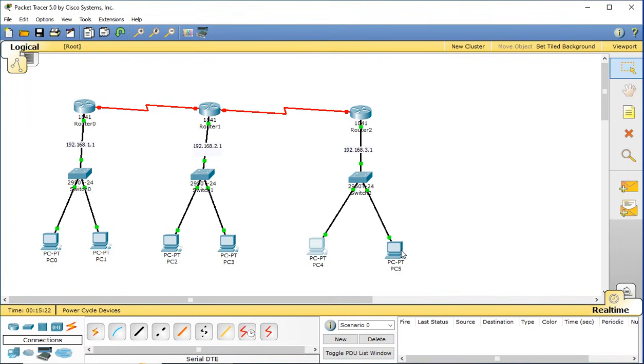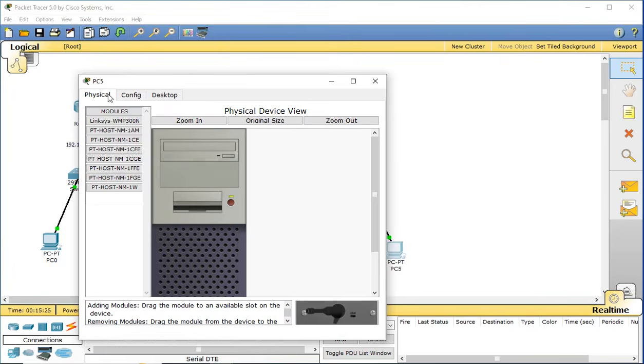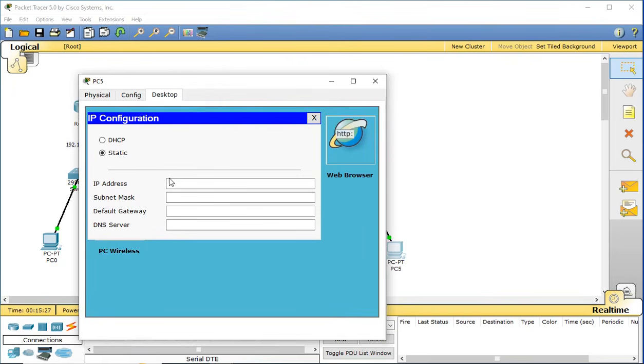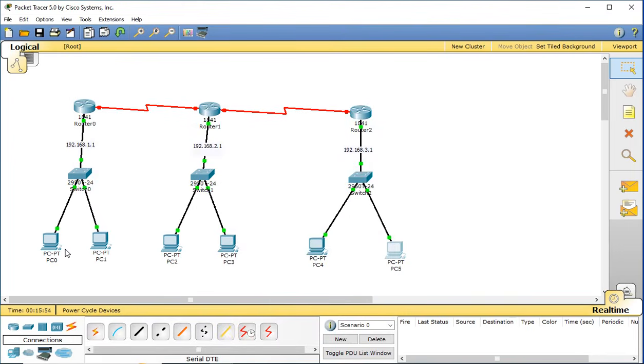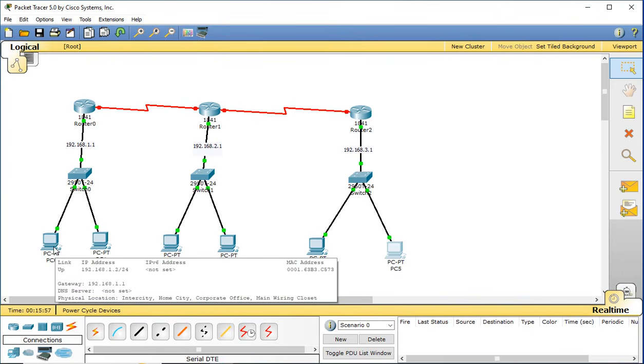And finally for PC 5, click on desktop, IP config, it will be 3.3, and the subnet mask by default it will come and the gateway will be 3.1. So like this you can give. If you want to give a DNS server, give it as 0.0.0.0. So that's it. All PCs have been given the IP addresses.